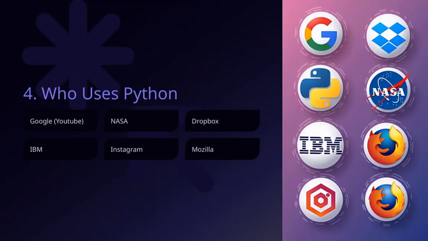Now, let's take a look at some of the key players who are actually using Python in their day-to-day operations. When we think about big names like Google, Python plays a crucial role in powering services like YouTube, which is one of the most visited websites in the world.